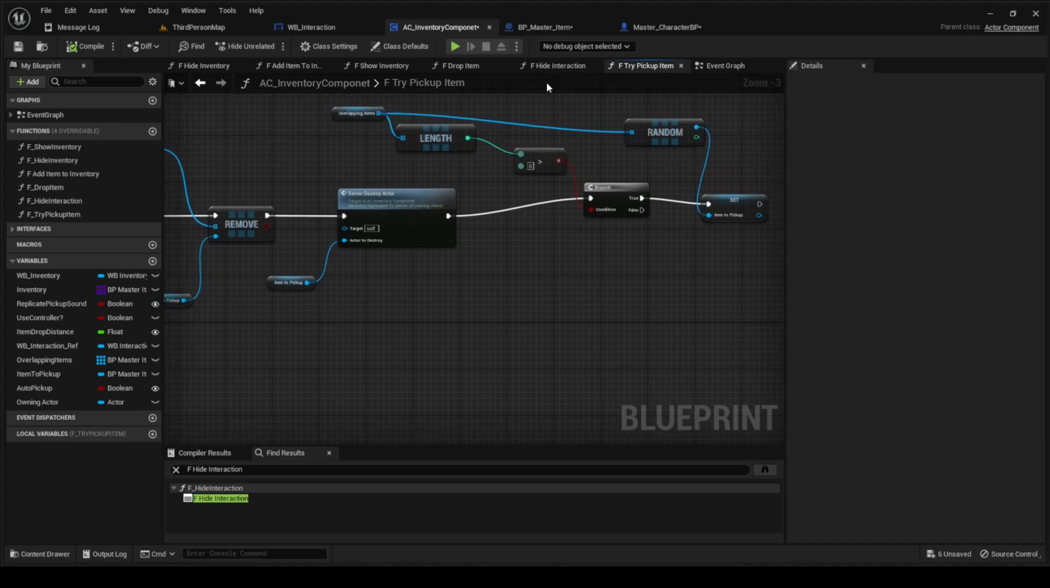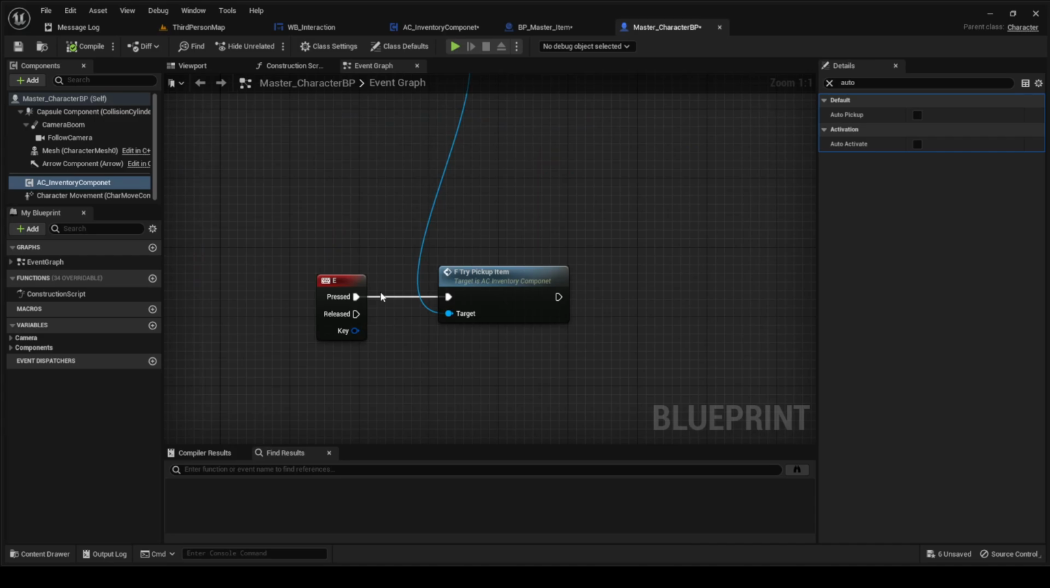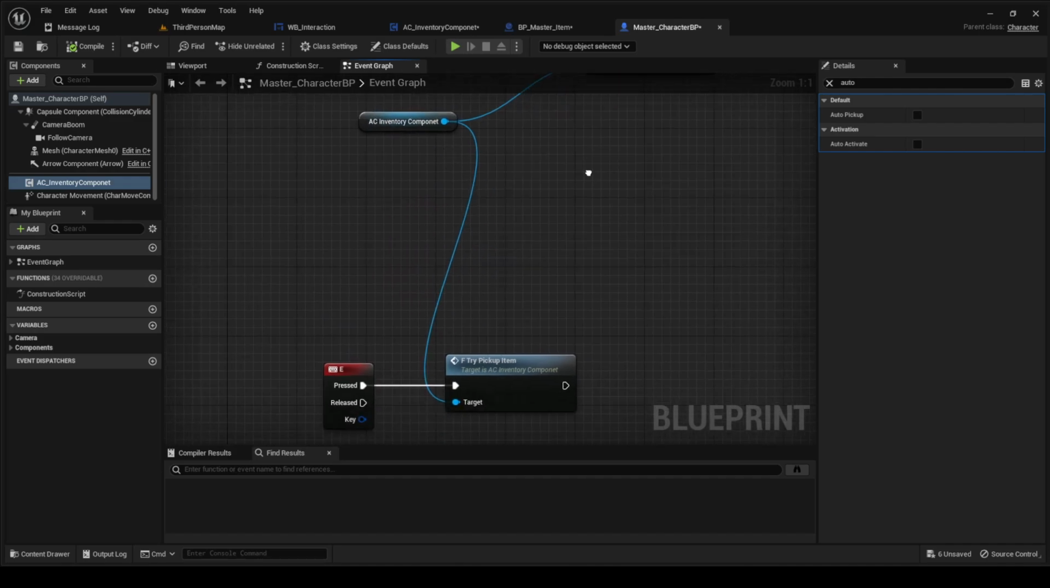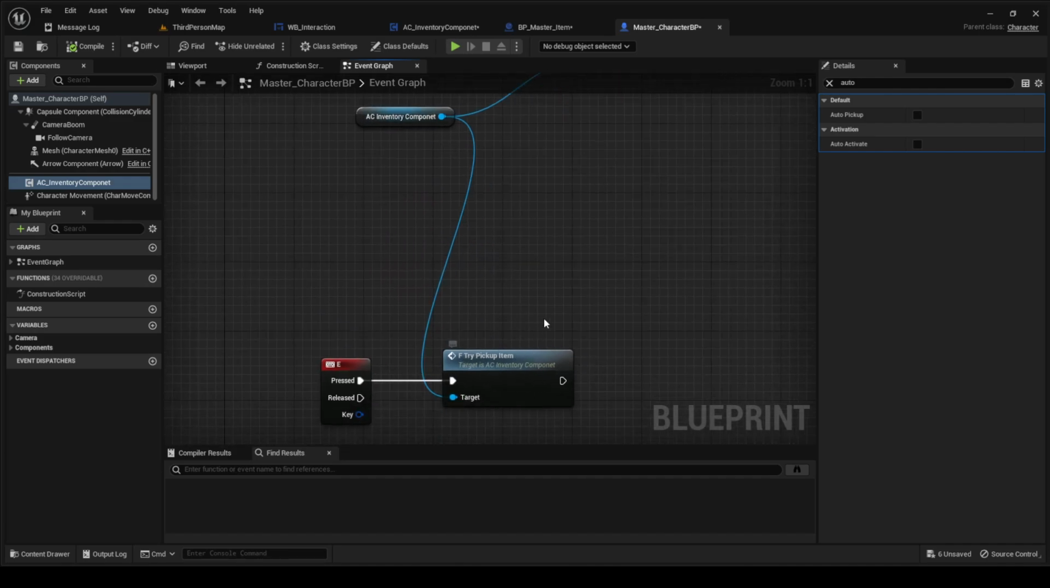So then we're going to go over to the master character here. We're going to get the E key. We're going to drag out of the AC inventory component. We're going to get the try pickup item.